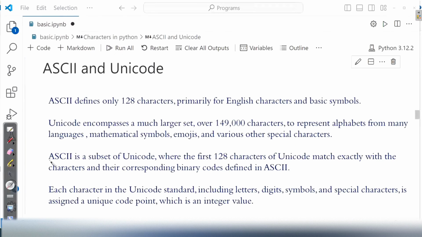Okay, and here this ASCII is a subset of Unicode, where the first 128 characters of Unicode match exactly with the characters and their corresponding binary codes defined in ASCII. So ASCII is a proper subset of Unicode. And each character in the Unicode standard, including letters, digits, symbols, special characters, is assigned a unique code point, which is an integer value. Please note this particular point. Each character in the Unicode standard is assigned a unique code point, which is an integer value.